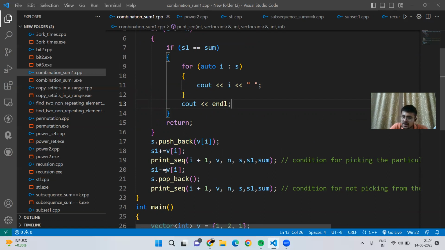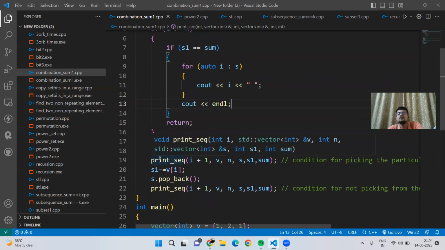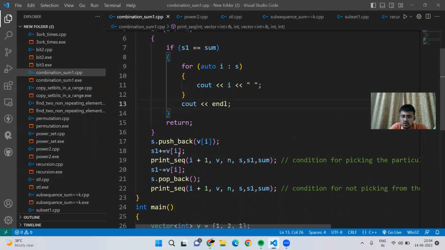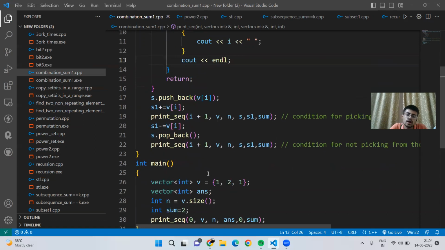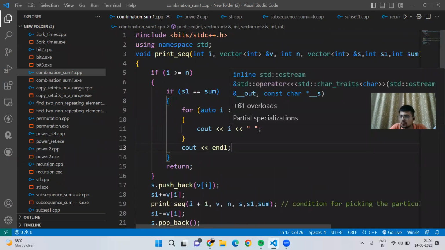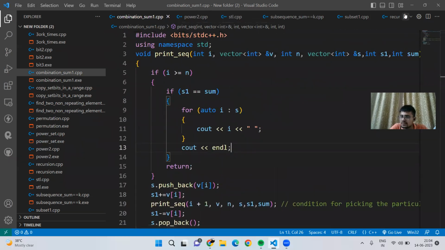So it will backtrack. While backtracking, before popping out this element, you have to also reduce the sum by that particular number. And then you have to pop that element out. This condition is for picking the element, and this condition is for non-picking the element, that is true. So if we go on to run this code, you will find the answer.